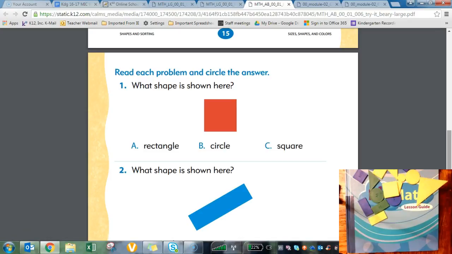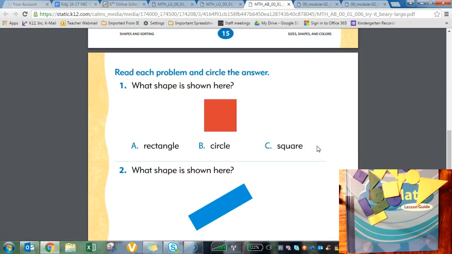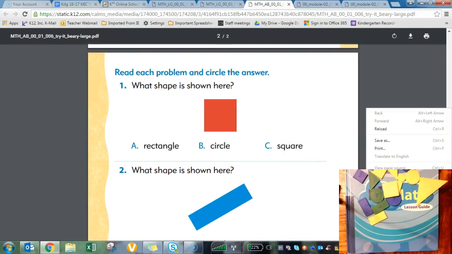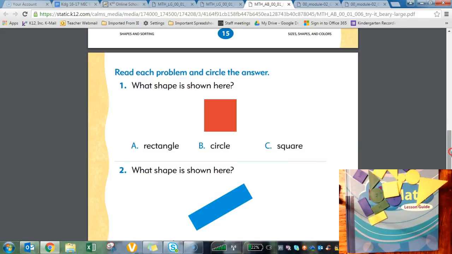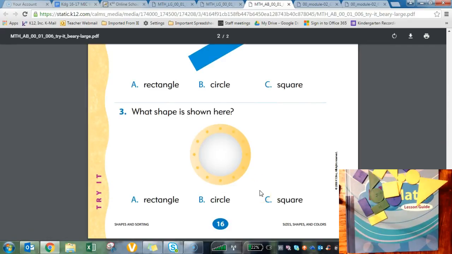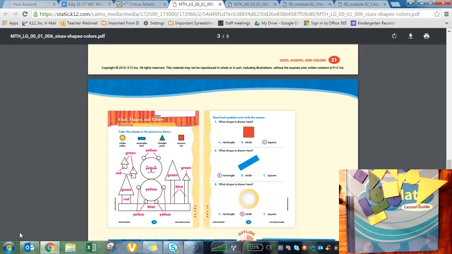Wonderful job, guys. Now, you're going to complete page 16. You're going to read each problem and circle the answer. What shape is shown here? You're going to complete questions 1, 2, and 3. Please pause this video while you complete those questions. Remember that the answers are on the lesson guide to help you.